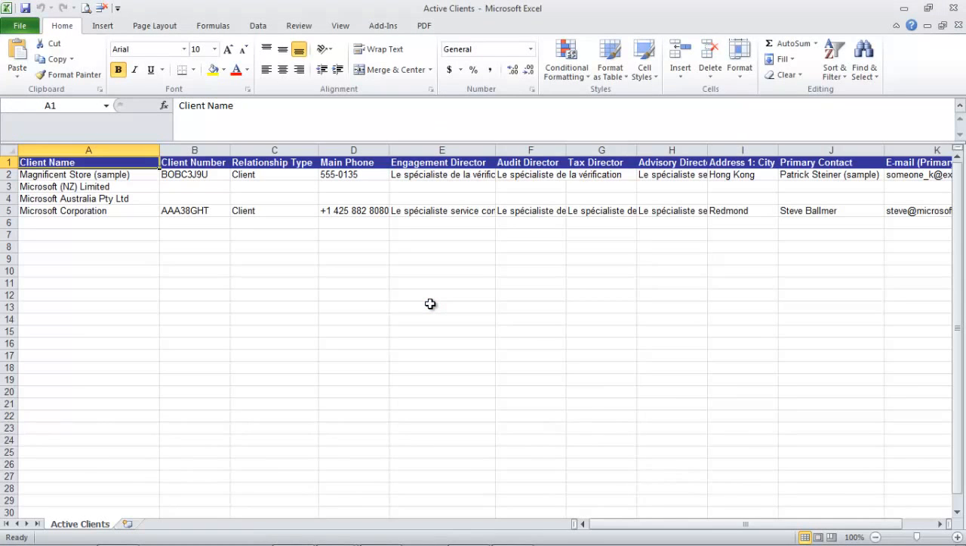So this has been about accessing xRM through the web client. Stay tuned for future videos as we review xRM on Outlook, on the iPhone and iPad.